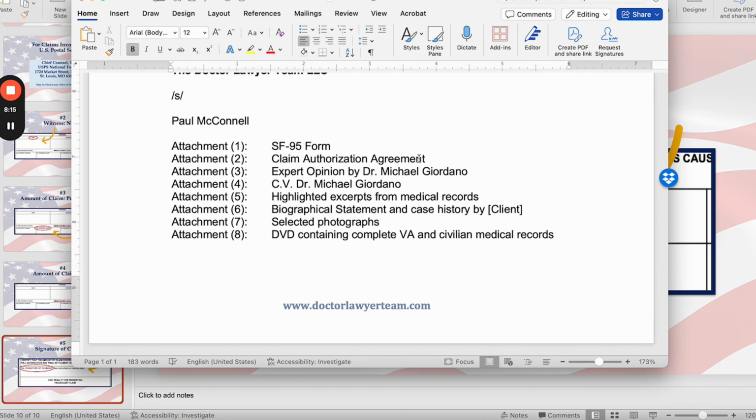All right, hope this helps, and best of luck in filing your claim. Make it as detailed as possible. Just follow these steps, and I can't promise it's going to be granted, but you will have put your best foot forward. Thank you.